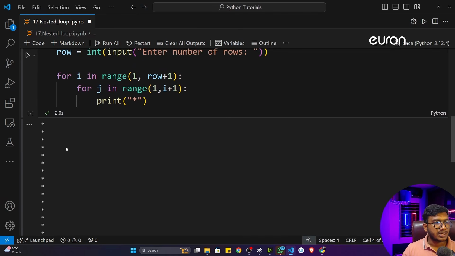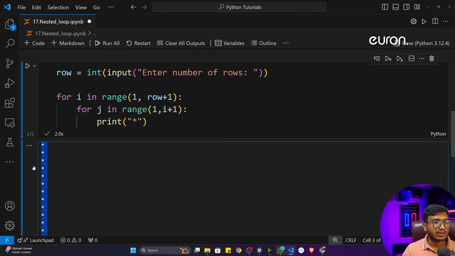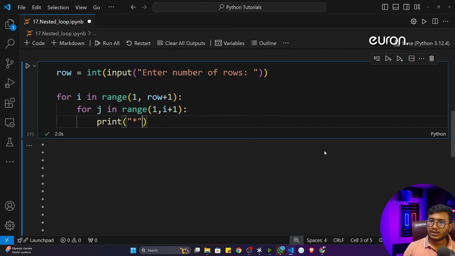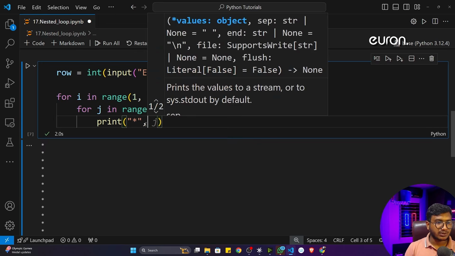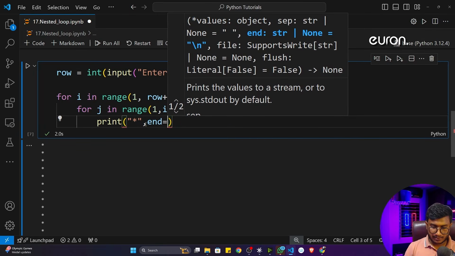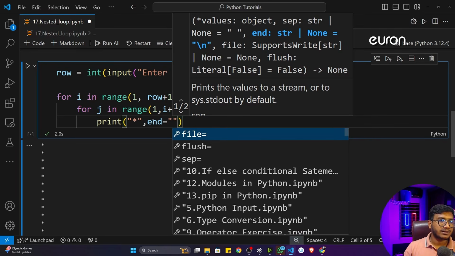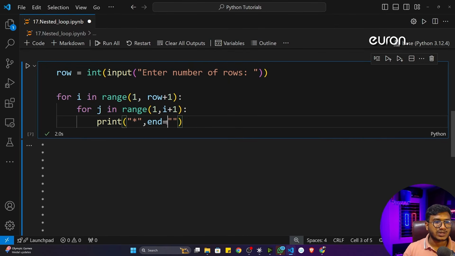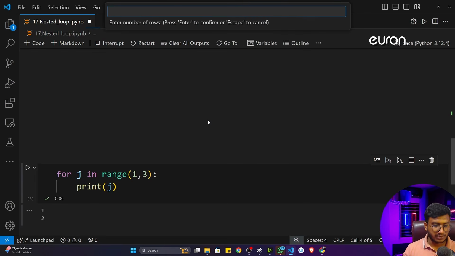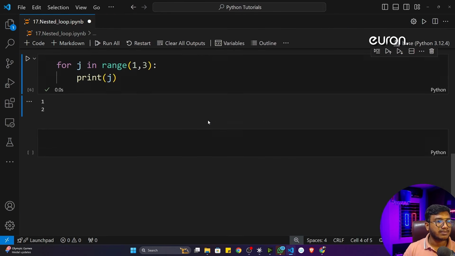Let's say if I give 5, see, all the stars are printing in a new line. Remember, inside a print function, we have one parameter called end. By default this end is set as \n, that means new line. So instead of new line, I will take this empty space.